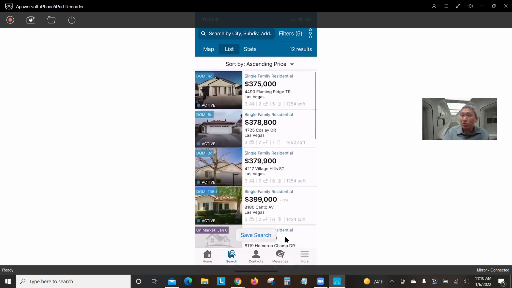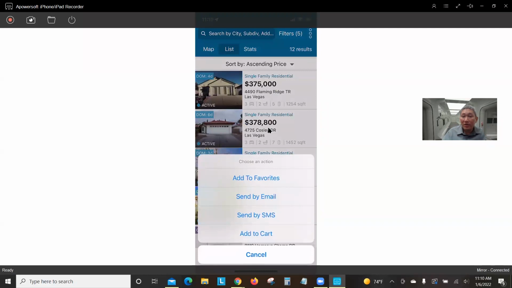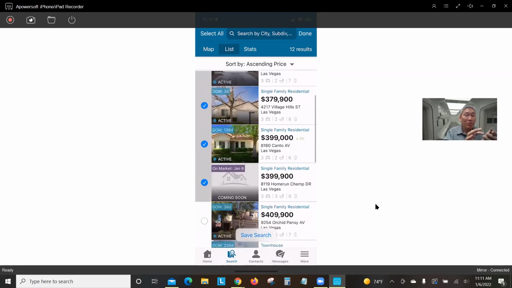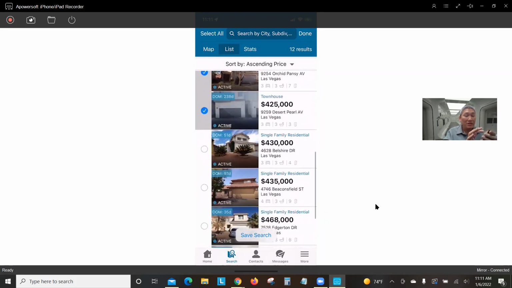And what if I want to send those 12 listings to my client right now? You see there's these 3 dots on the top right. I'm going to tap that with the finger, and you see what do you want to do right now? I want to add listings to my favorite, send them by email, text them to somebody, or put them in a shopping cart. I want to email them to somebody, so I'm going to tap send by email. And then you see the little circles up here on the left. Simply select which ones you want to email. So this way you don't have to email them one at a time. So when you go to list, okay, you select. After you select them, you tap done.